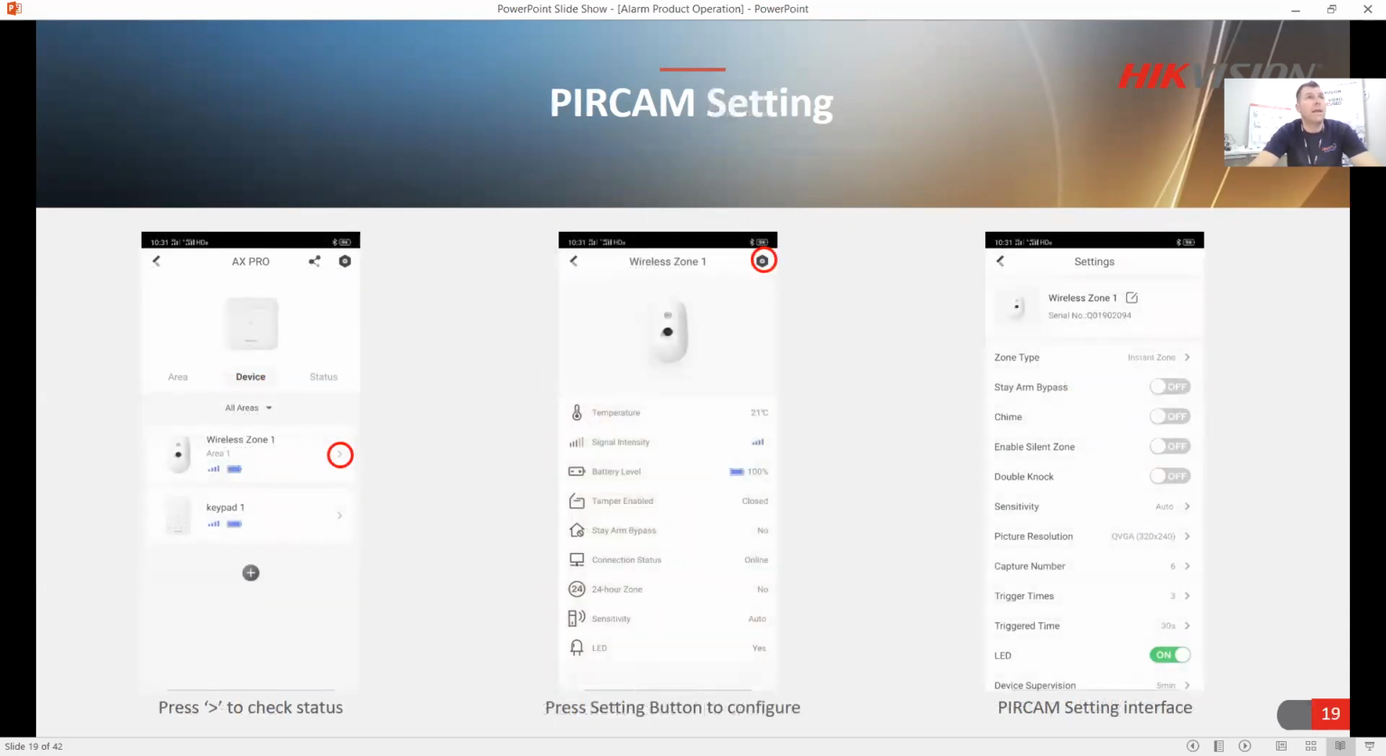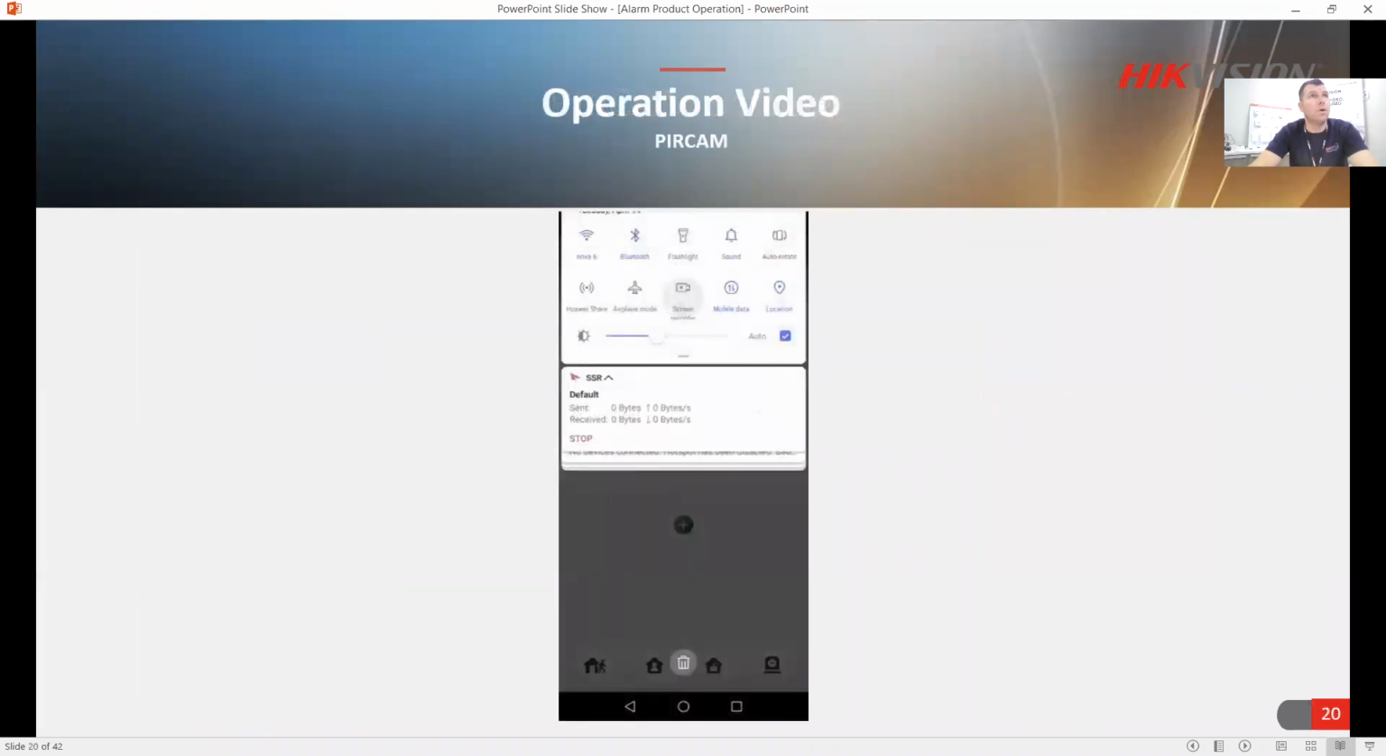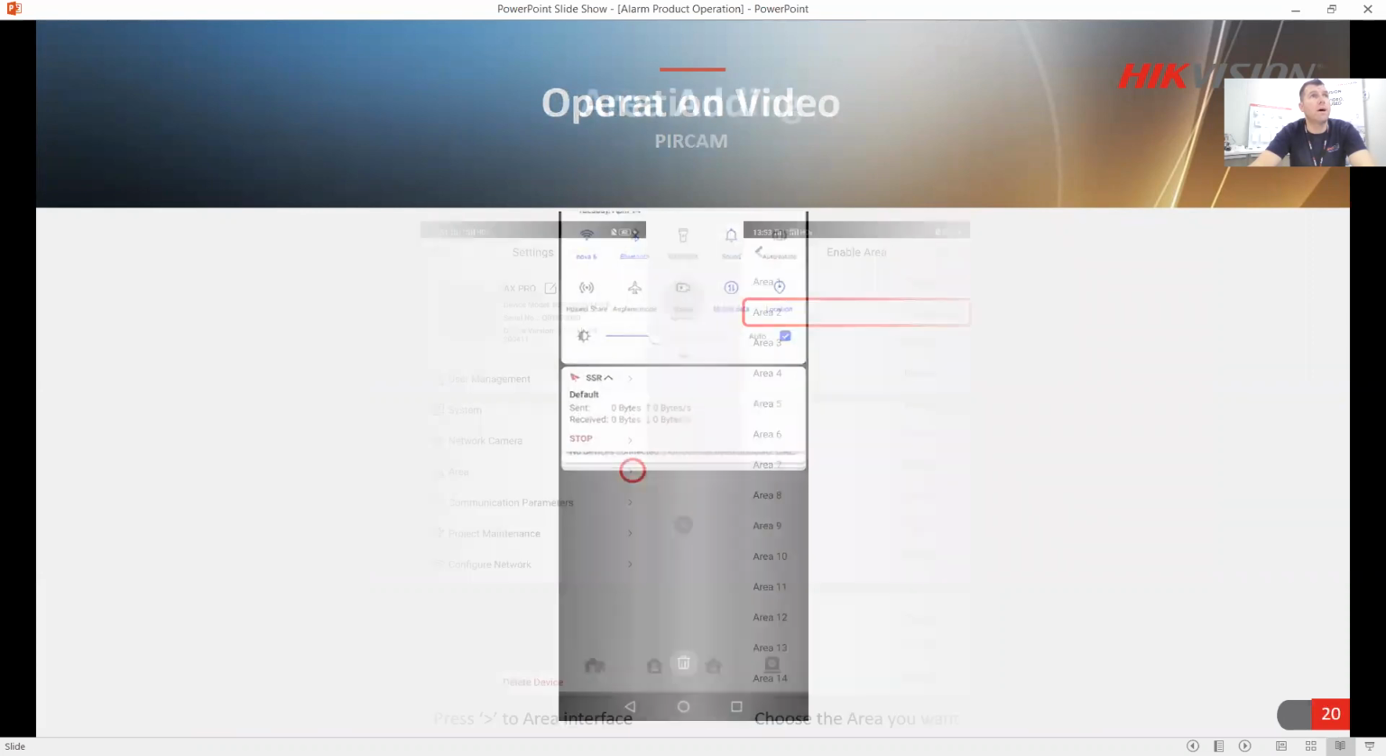Once we've added that PIR camera, you can go and set up whatever the zone name needs to be. You can say if it needs to be a chime zone or a double knock. Double knock means that you need to trigger it twice before it goes into alarm. I wouldn't recommend it, especially from a security point of view, but you've got all your options there, and you can switch the LED on and off right there. From here, this will show you the data that's going through on your device.